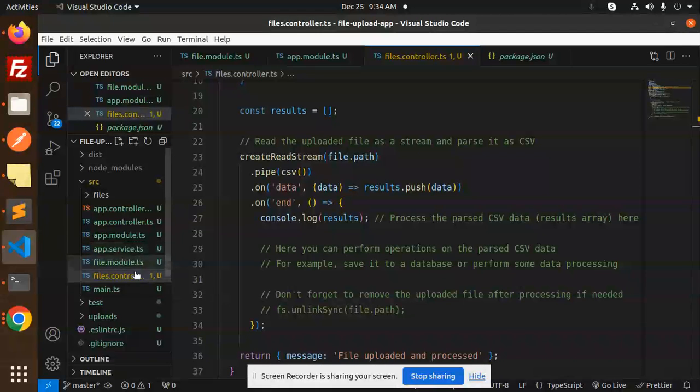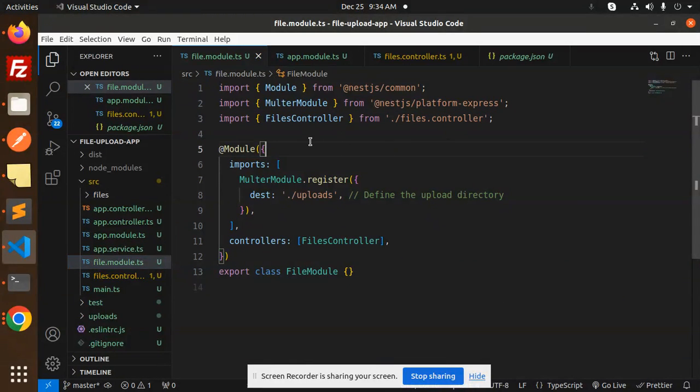After this, we have to go to our file.module.ts, where we do the Multer configuration. In the imports, MulterModule.register with destination 'uploads', and the controller, that is FileController. So first we have to create the file.module.ts in the source directory, where we upload the files. We have to upload the CSV file, and then we have to read it. So first, the upload code over here, to upload the CSV file.